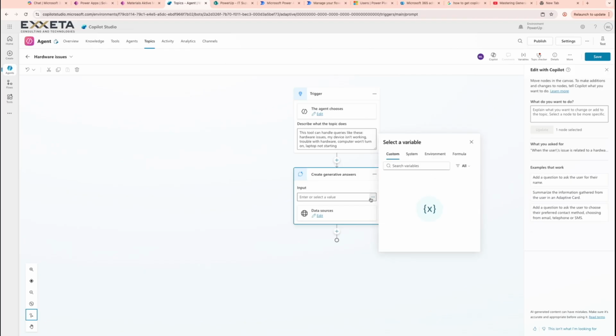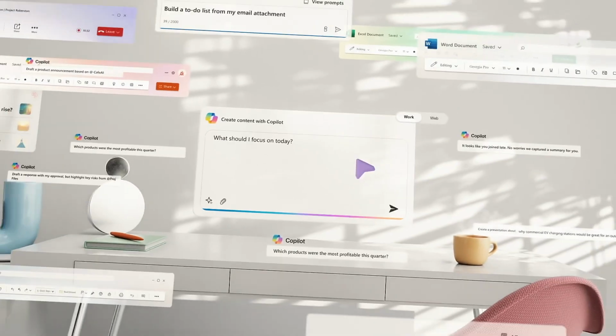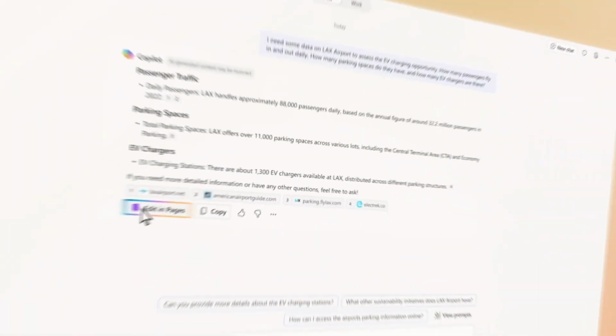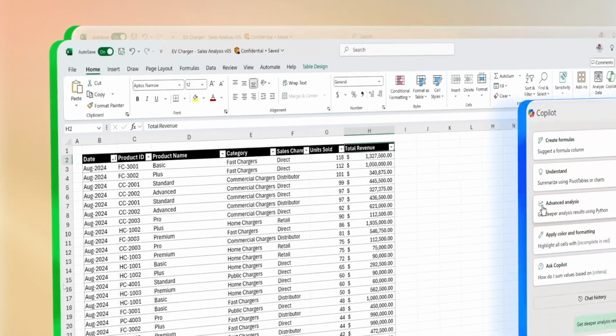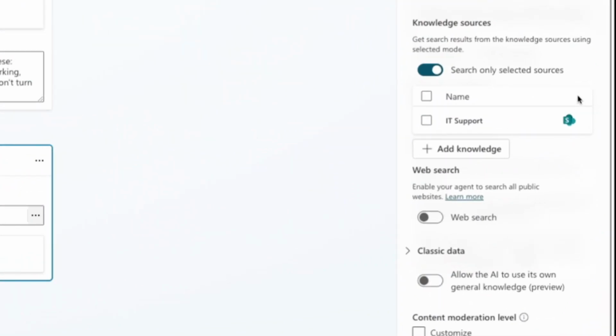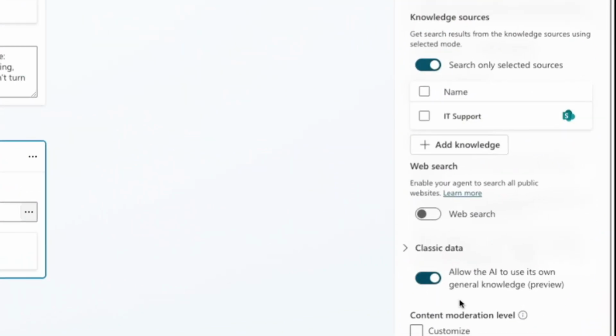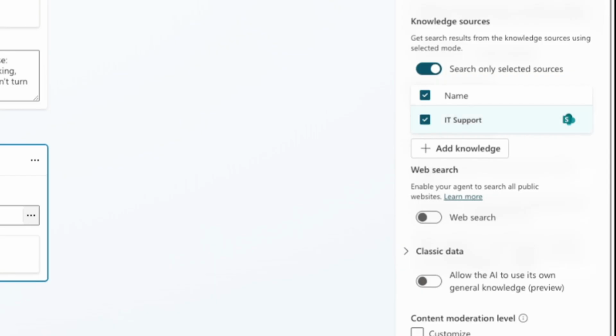Our goal here is to empower our users right from the start, letting Copilot deliver some fantastic self-help advice on how to resolve issues themselves. Now, by default, Copilot is set to pull from its vast training data, but for maximum accuracy and control, we're going to switch off that general knowledge and search only our selected knowledge sources, specifically our IT support folder.